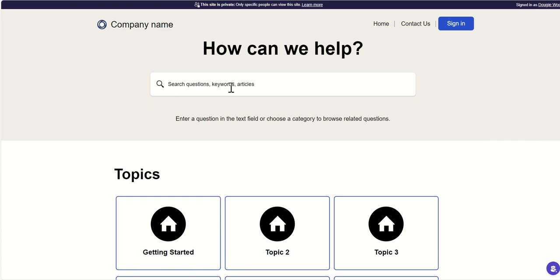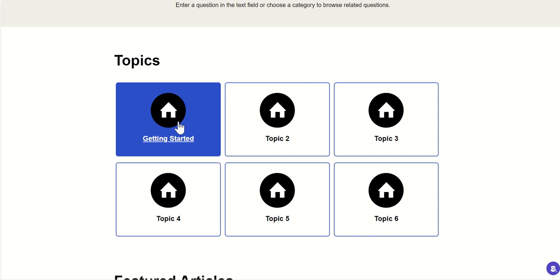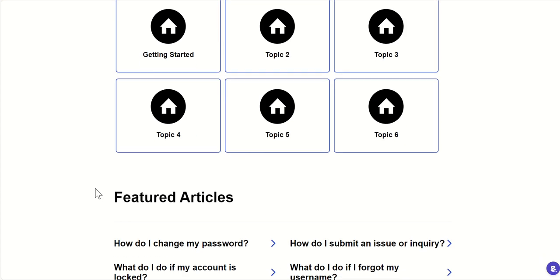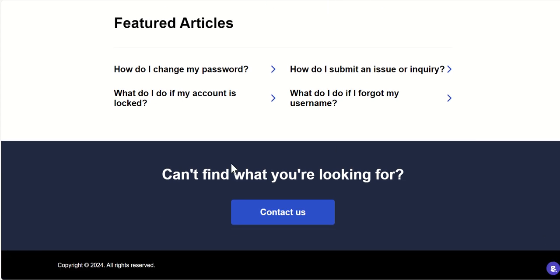So they could search for questions in here, keywords, articles, things like that. Topics, so you could then group some of these by topics, like getting started or whatever topic it was that you wanted to include, and then just some typical featured articles. So how do I change my password? What do I do if my account is locked? These are some typical things which people often ask about, like membership portals. So again, if you had a membership portal, you'd probably want to have an FAQ element to that you could bounce people to if they wanted to know how to change their password, or how do I submit an issue or contact you, or just having contact information so you can bounce people directly to.